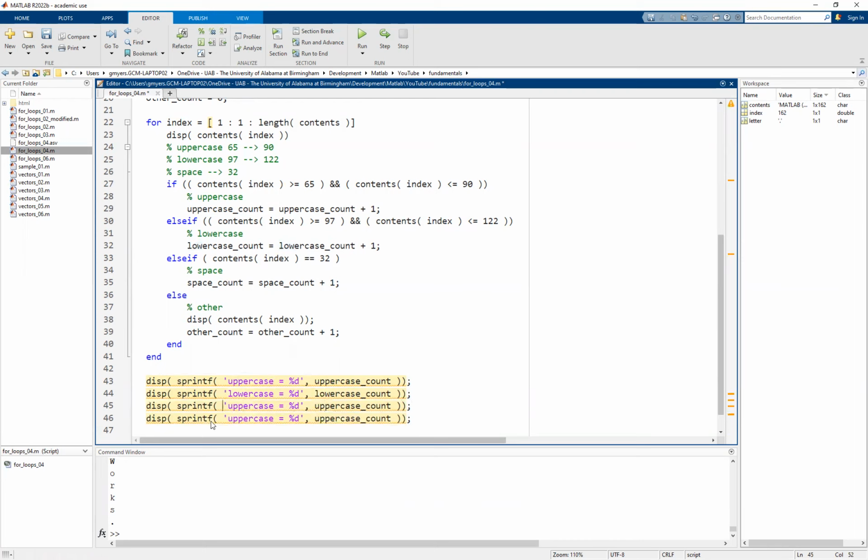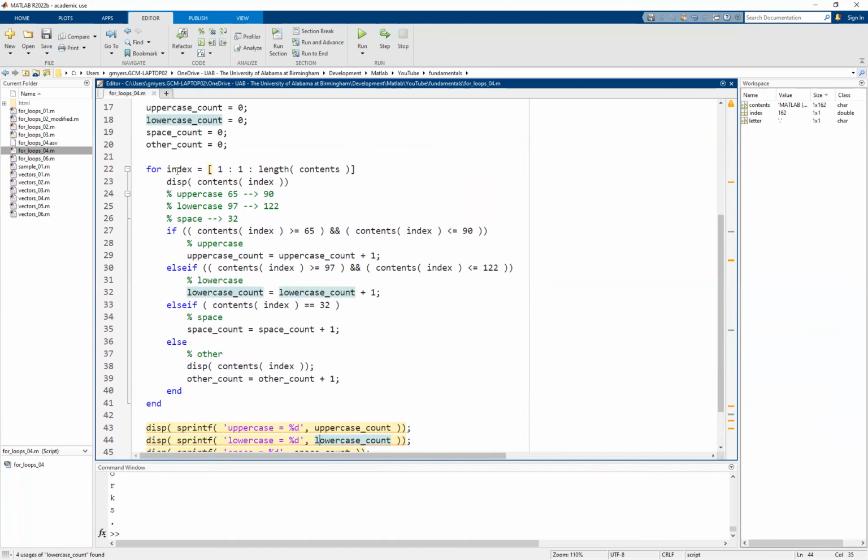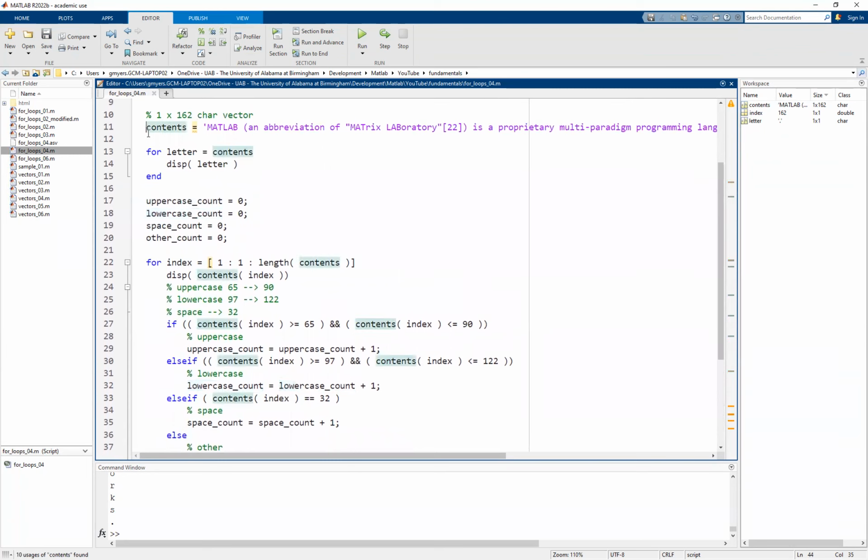If you are interested, there's technically another way that you can go about doing this. You can use horizontal concatenation when you are displaying something. Again, you want to be careful with doing that because sometimes you have to convert from one data type to another. I will cover that in another video. The last one, of course, is going to be the other, and we simply want to display the other count. At this point, we should have a nice little triage of any character vector. At least to start with, we can count the uppercase, the lowercase, and so on.